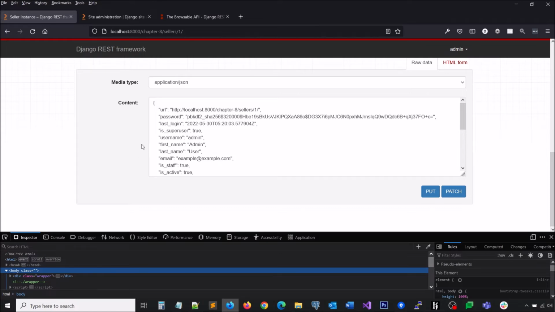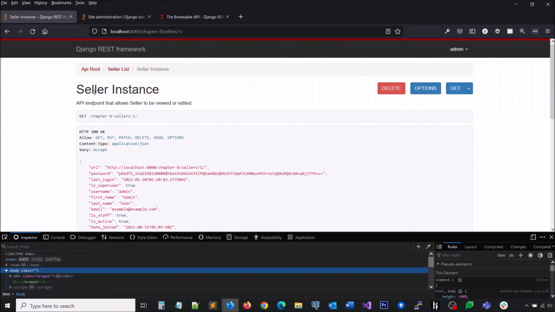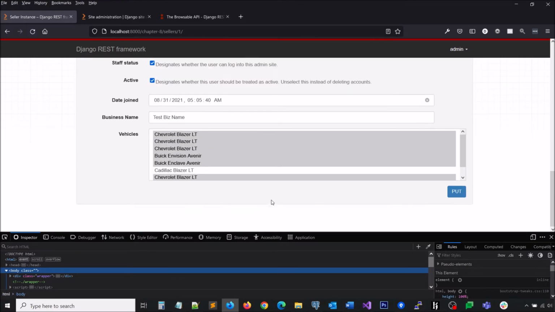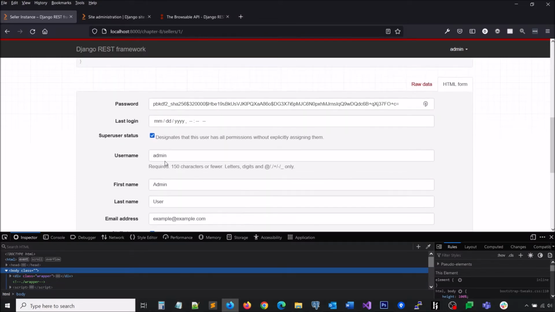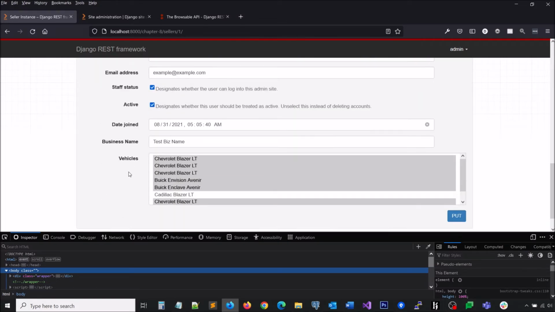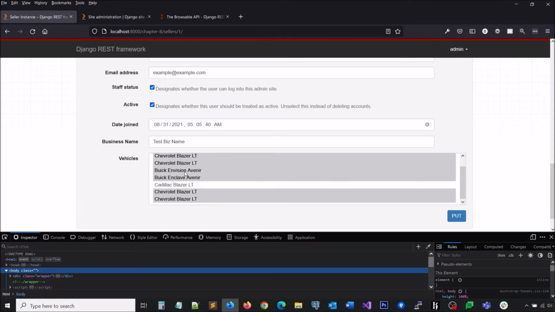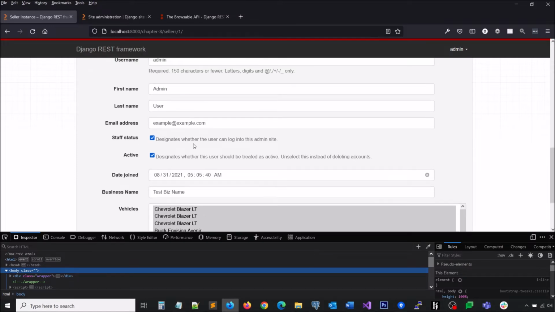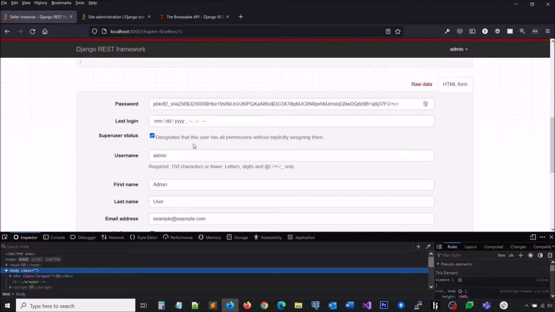And so it's on this page, the actual instance page, where if you select the raw data, you could conduct put and patch operations. But if you used only the HTML form, you would do put operations only. But here it is a little bit easier to view the vehicles that relate to it, and just all around a little bit easier to use a form.